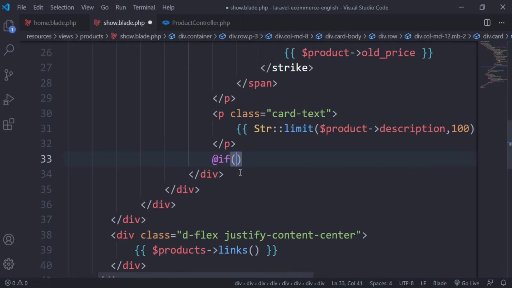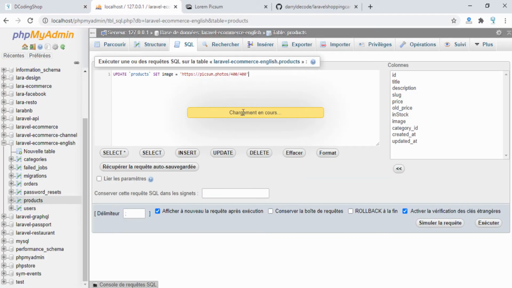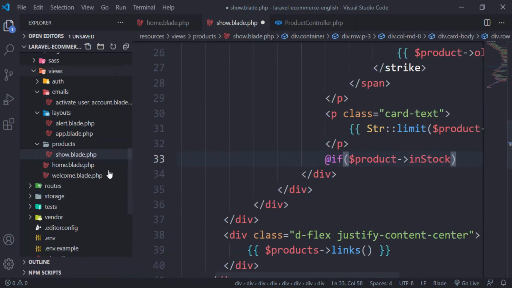Besides, we will check for the availability of the product. You will check if the product is available in stock. If the product is in stock, let's check. I don't know why it's stuck here. Something is wrong with my localhost. I don't know what the problem is exactly, but it takes a long time to load.